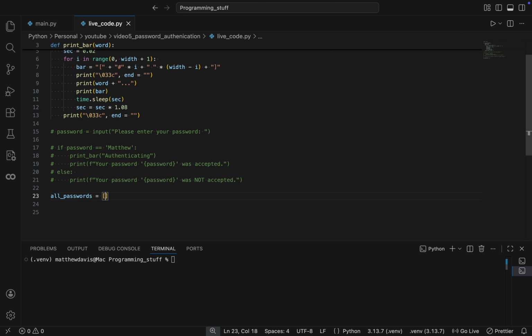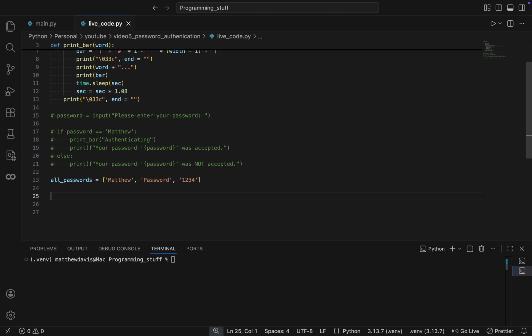So what is a list in Python? We've had string variables, integer variables, floating point variables. Now a list lets us store multiple things under one name. So we're going to store multiple passwords in this variable, all passwords. The first one is going to be Matthew. The next one is going to be password. And the next one is going to be 1, 2, 3, 4. So now we can check if any of those passwords is equal to the password input.